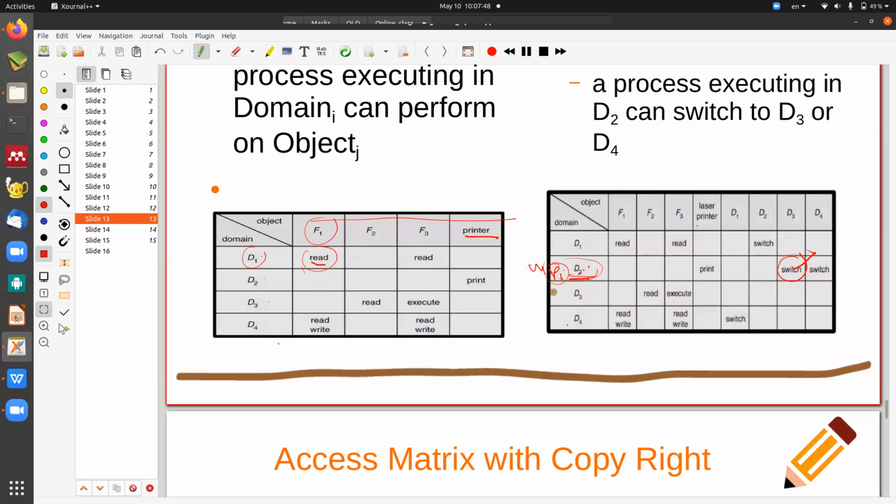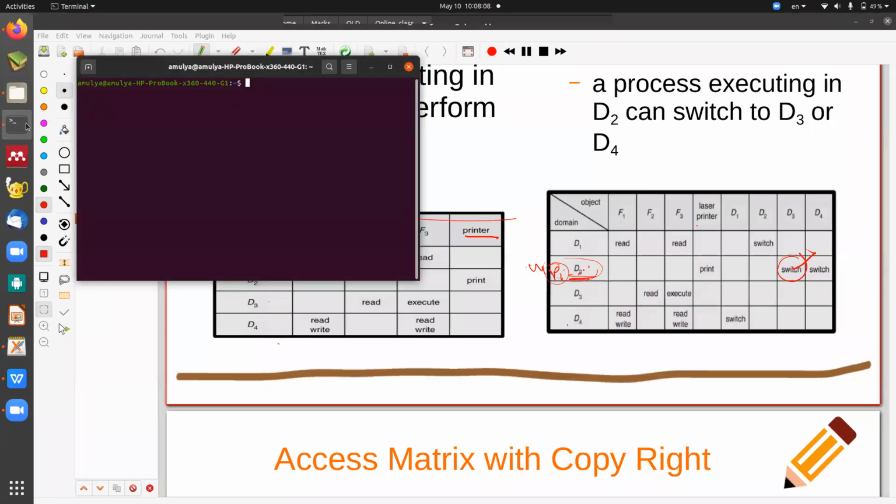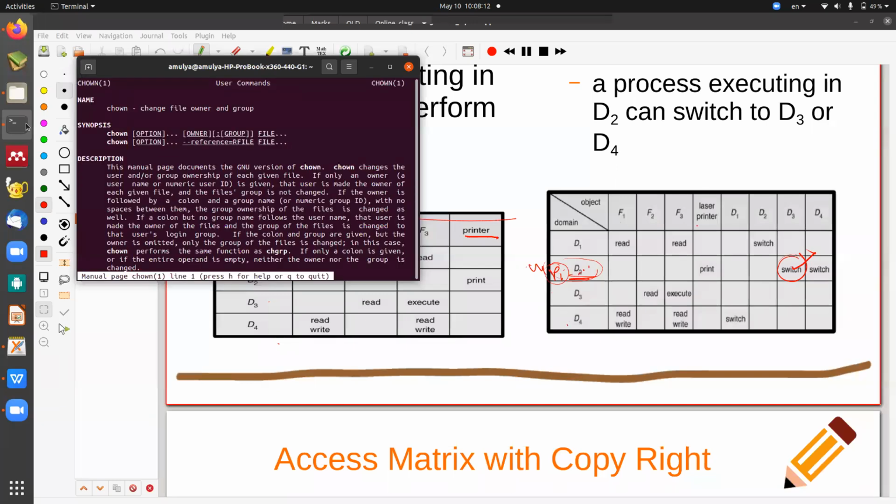Change कैसे करते हैं? What is the command to change? A user can change its group. सर कुछ था वो change user कुछ था. No. Owner एक था ना, CHOWN, याद है ना? हाँ हाँ हाँ. Please, there is command called as CHOWN. Change the file owner and groups. Yes, आप change कर पाओगे.